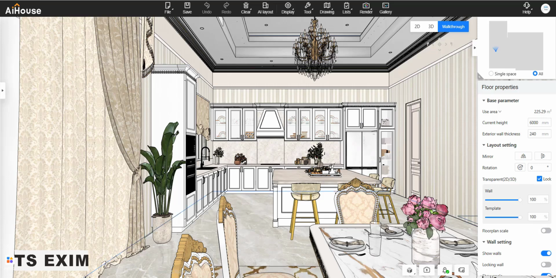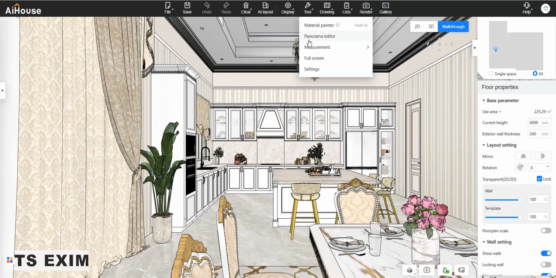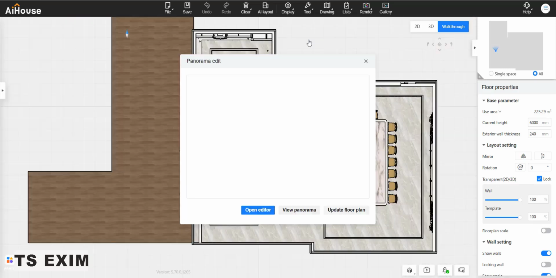So in this video, I will show you guys how to insert or how to put music to your panorama. Okay, so we need to enter the panorama editor. So go to the tool, go to the panorama editor.